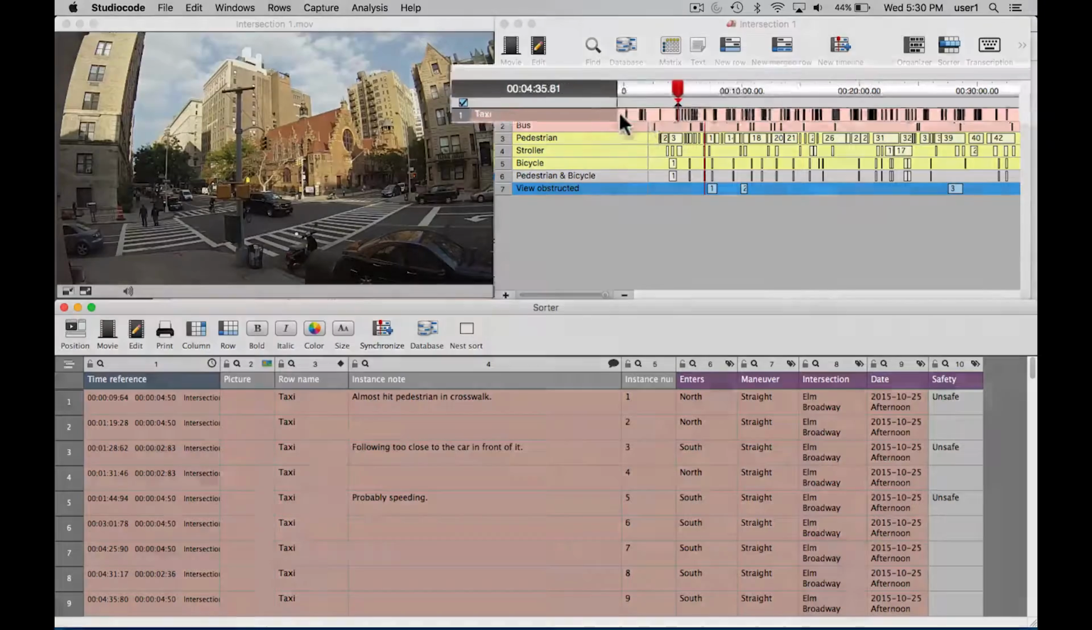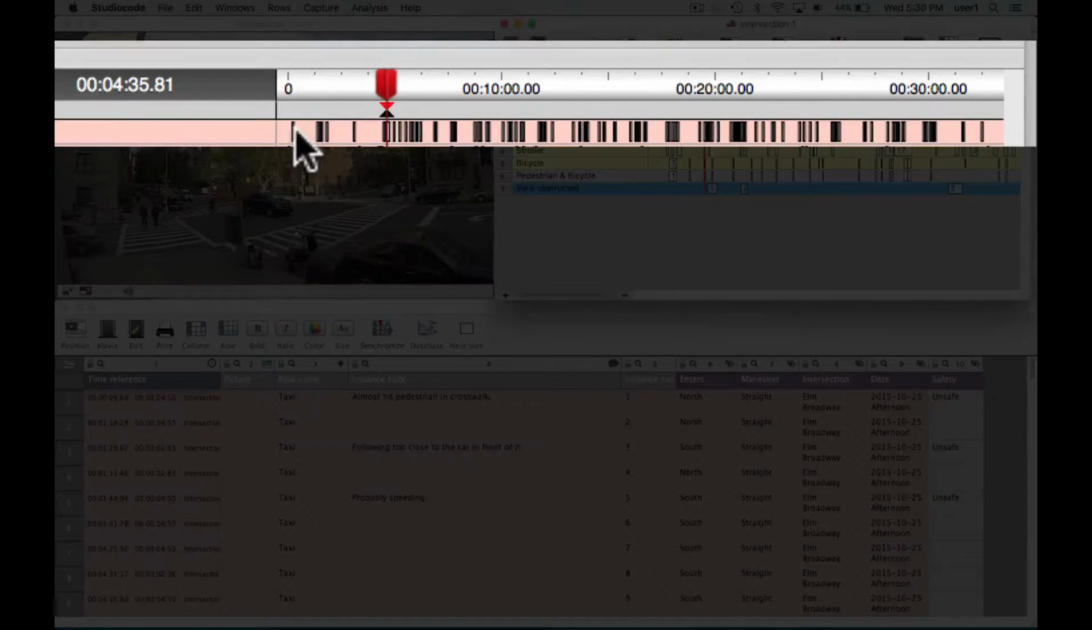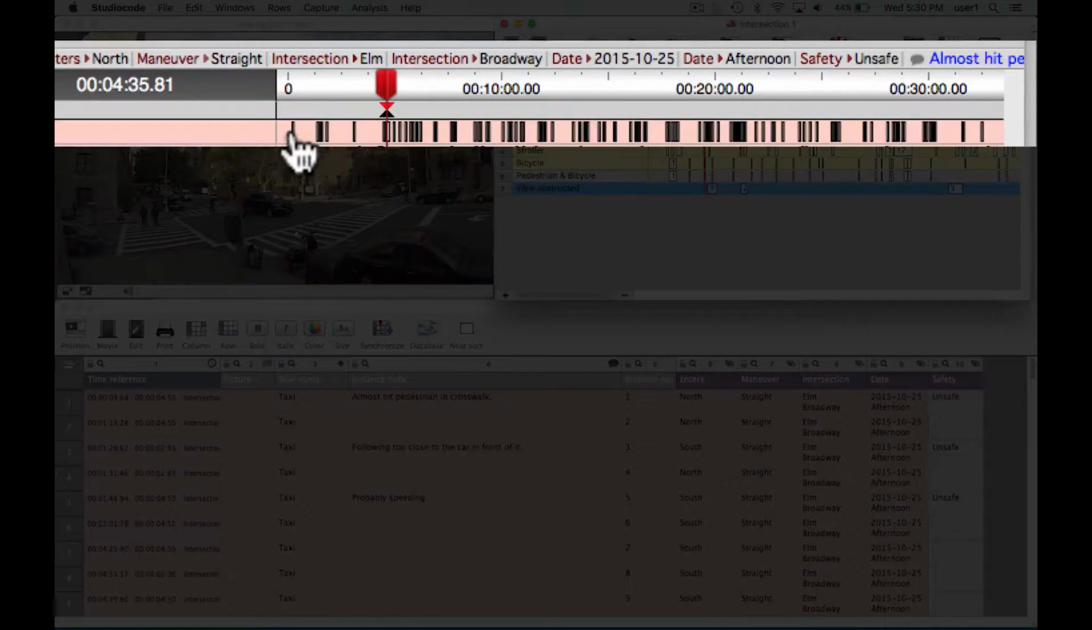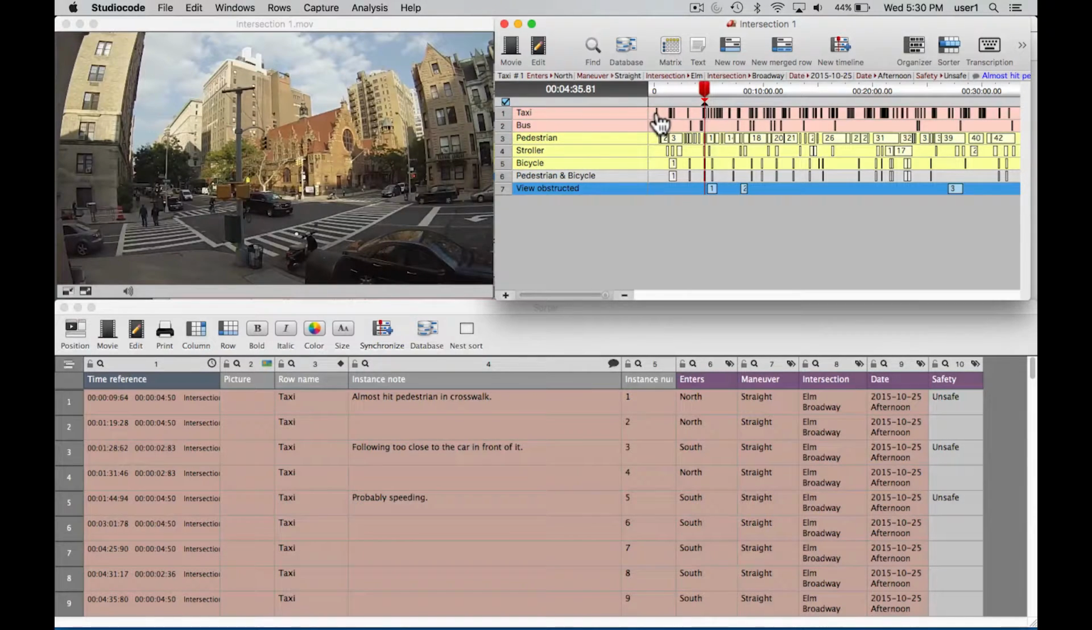And then if I hover my mouse over the first instance back on the timeline here, you can see that over to the right, just above the number line, we have the unsafe label, which wasn't there before, as well as the new instance note there, almost hit by pedestrian. At least you can see the start of it on the timeline. So that's how you can sync the changes from the sorter back to the timeline.